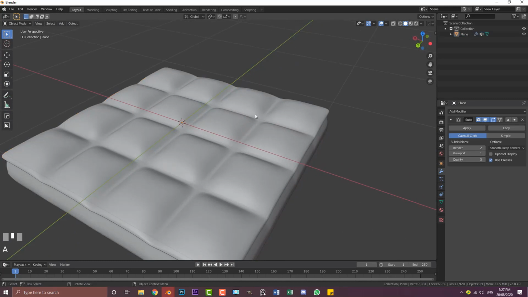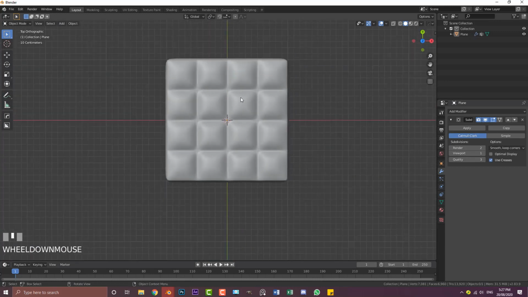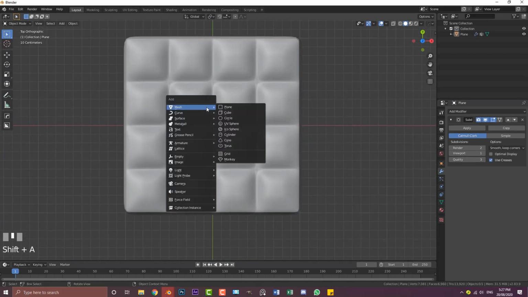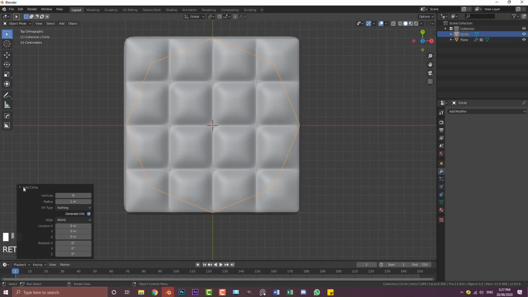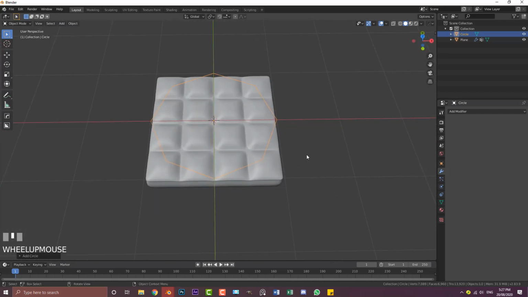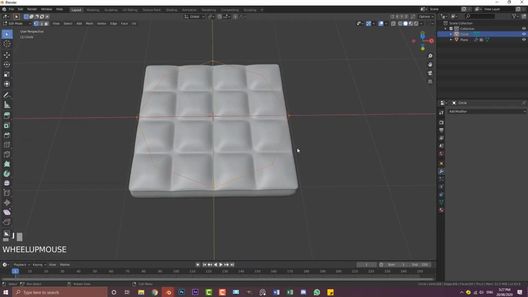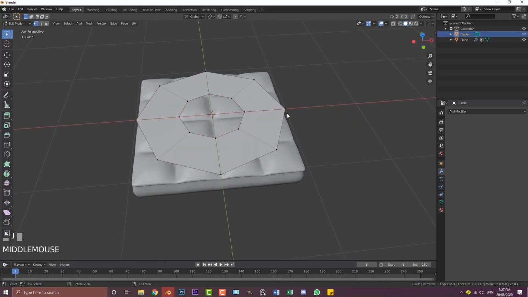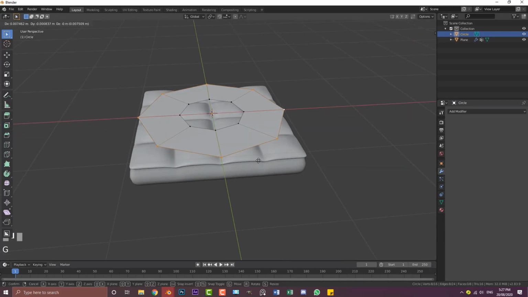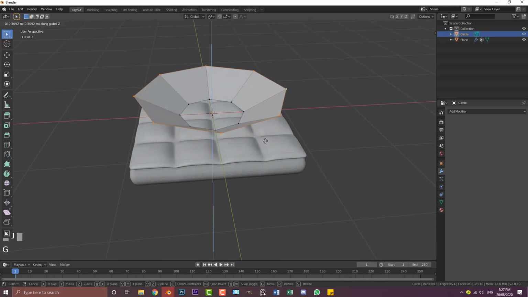So let's go to our top orthographic view, and then we're going to go Shift A. We're going to add in a circle. Let's come to add circle here and just make it 8 on the vertices. And close this down. Then we're going to tab into edit mode, and with these vertices selected, we're going to go E to extrude, S to scale. Click on this loop of vertices here with Shift Alt, then go G, Z, and bring this up like that.